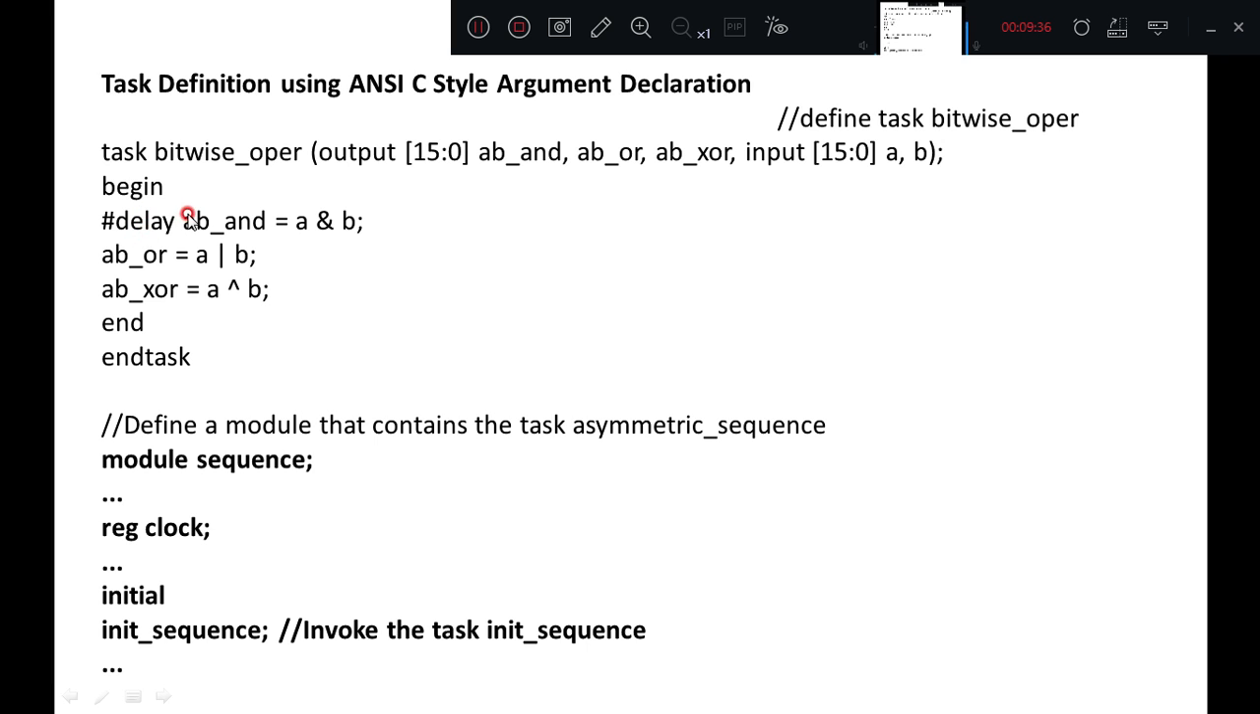Begin, hash delay, the logic block remains the same. AB and, after the delay, or and XOR are computed. When the task is completed, these values are available and these are mapped to the calling variables. In the previous example, we can use the regular style of declaration within the task. Also, we can use ANSI style of argument declaration. Both are allowed. So we have seen that.